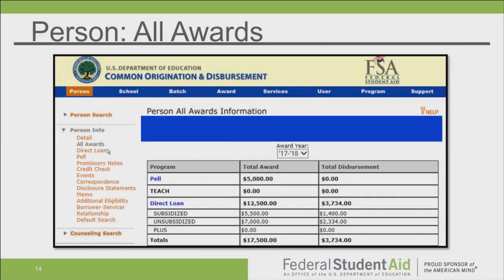If we take a look at the awards, you can see for this individual, for the award year 17-18, we have a Pell Award, and we have a direct loan award as well. And like Barbara was talking about a little bit earlier, it's in blue. When you see something in blue and you click on it, it takes you to a lower level screen under that to give you more detail.